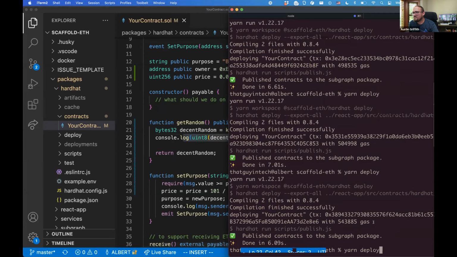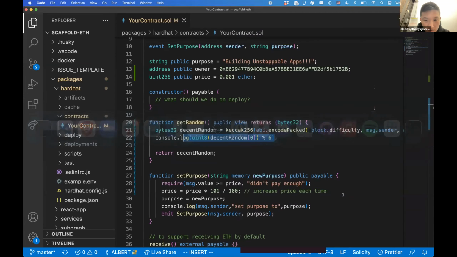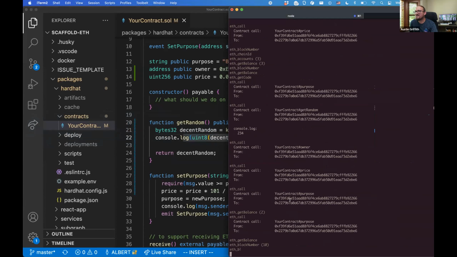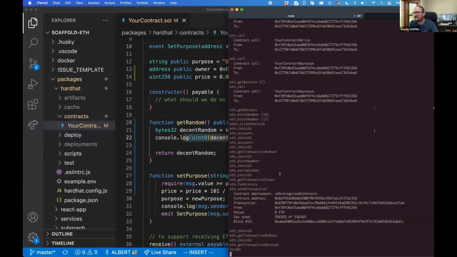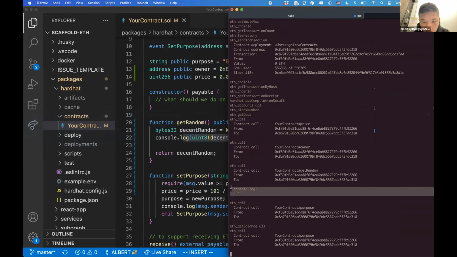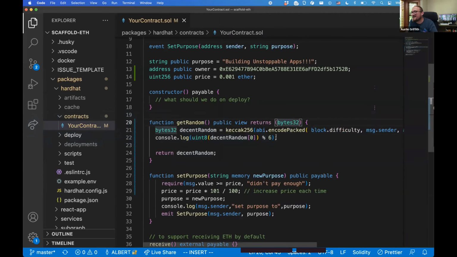Okay, cool. Let's just test it real quick. Let's go watch our Hardhat node and see that we get a number between 0 and 4. There we go. It's 4, nice. Okay, sweet. But can I return this instead? I kind of like the 256, like a 0 to 255.